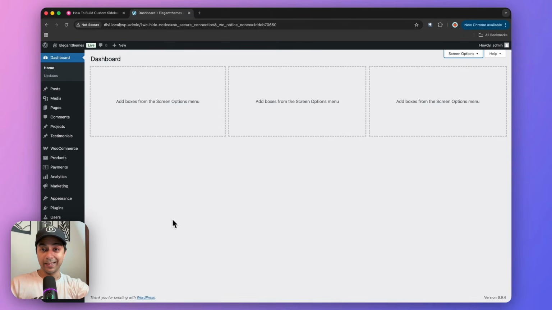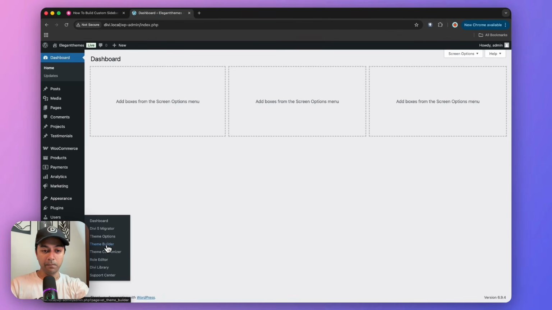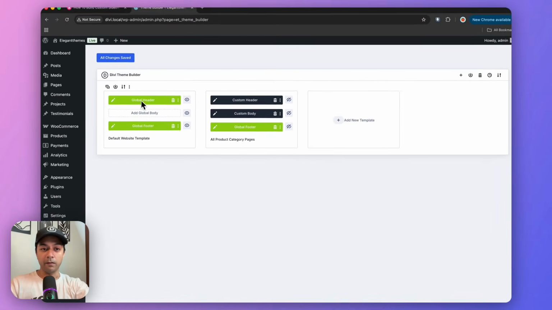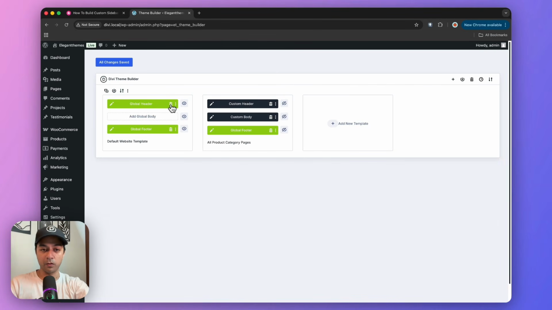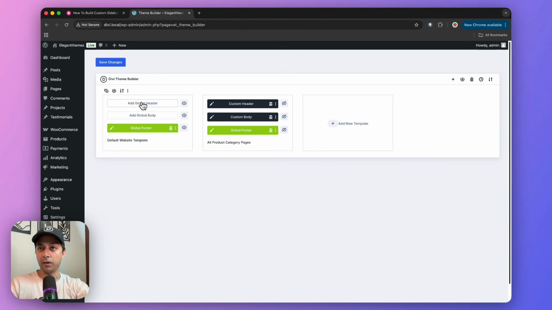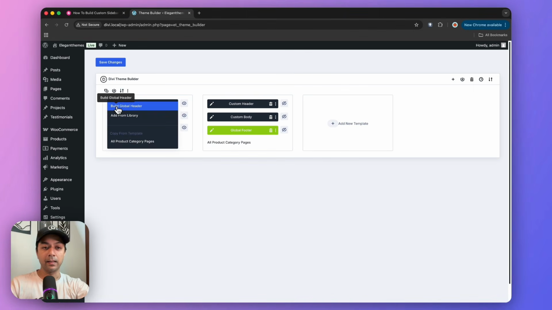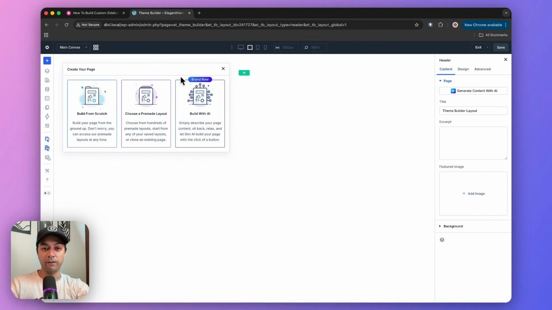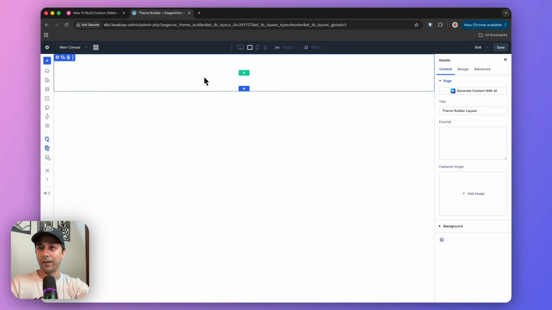Alright, so here we are inside our WordPress backend, and in order to create our custom navigation, we need a trigger point that needs to be added inside our header. And in order to build a custom header, we need to go to Divi and then click on Theme Builder. From here, we already have a global header. So in order to start from the very beginning, let's go ahead and remove this, and I'm going to start creating a new fresh header. So let's click on Add Global Header and then click on Build Global Header. This is going to load the Divi 5 Visual Builder, and we can start from the very beginning.